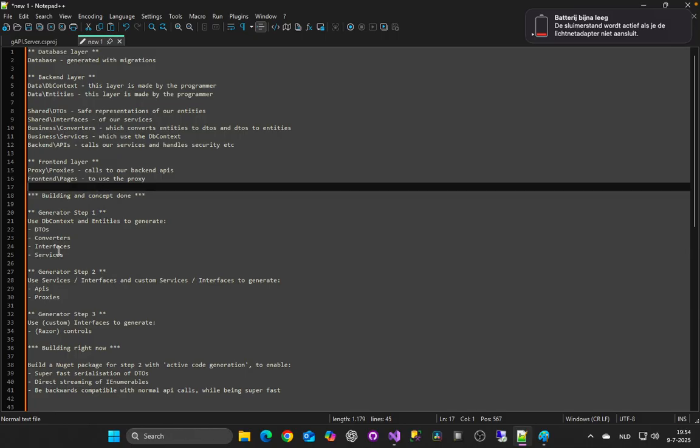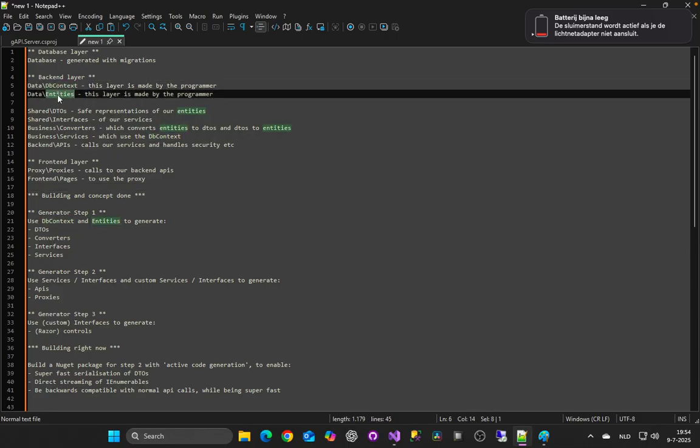And what I did is I made 3 steps for generation. My step 1 generator is going to take our database context and entities. It's gonna read it, and based on all relationships and everything, it's gonna generate DTOs for us, converters, interfaces, and services. So at that stage, we have the whole interaction with the backend, with the database. It has been generated, and we even have services which we can use to interact with the data.